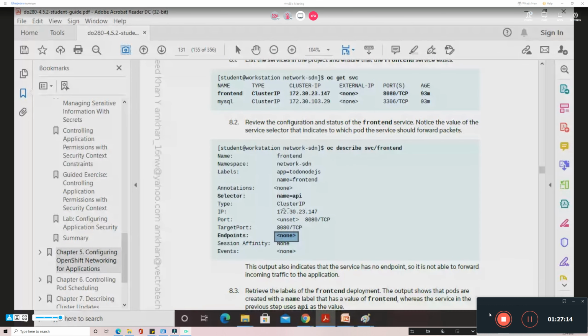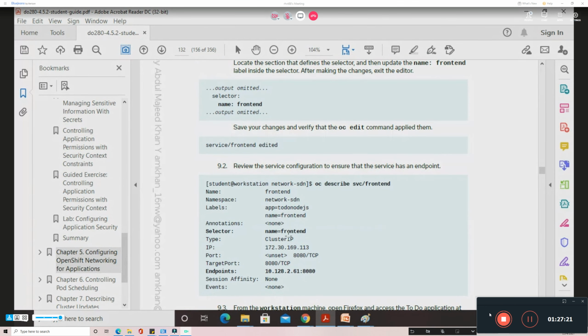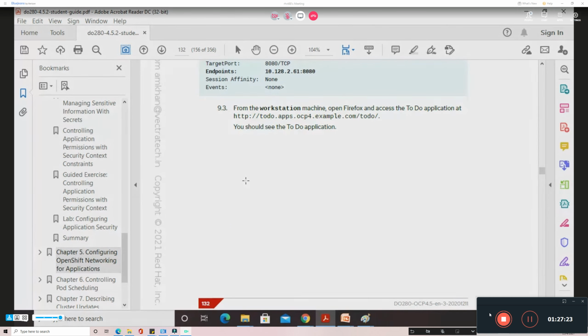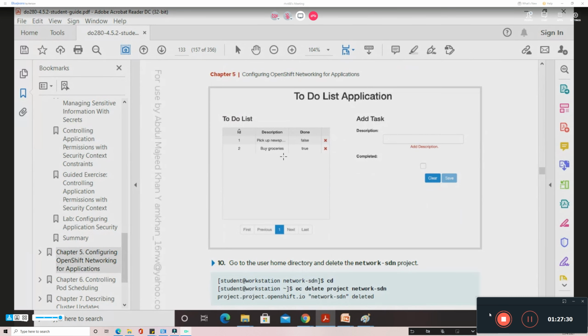They have given the steps. You follow those steps to rectify this issue. Once you correct that error and the endpoint is back, then once you reload that page, you will see the application. You will see this to-do list application. You'll be able to see that.